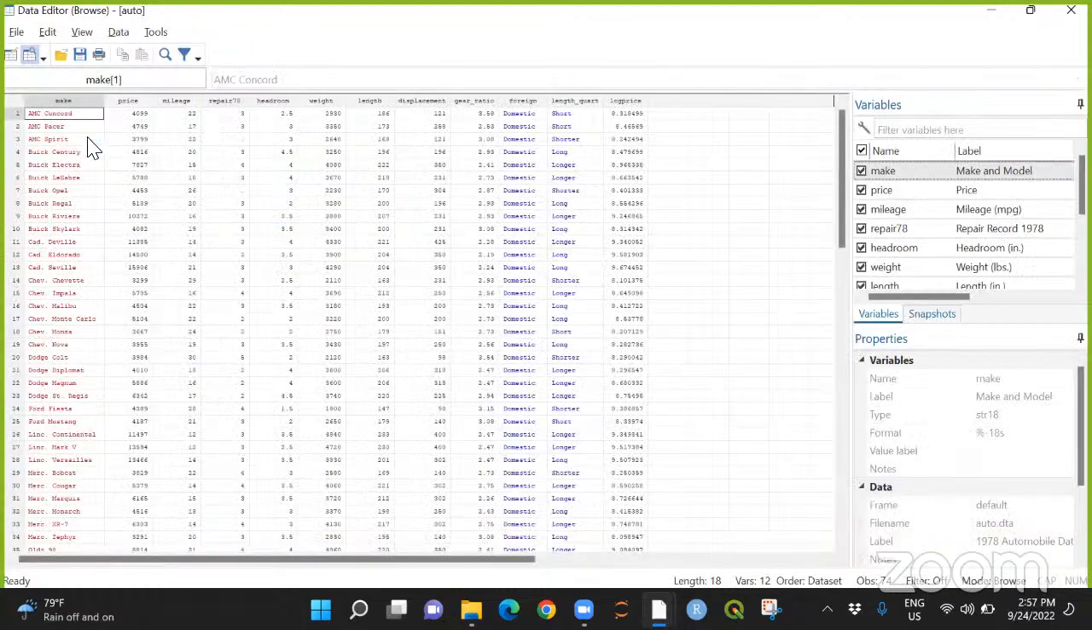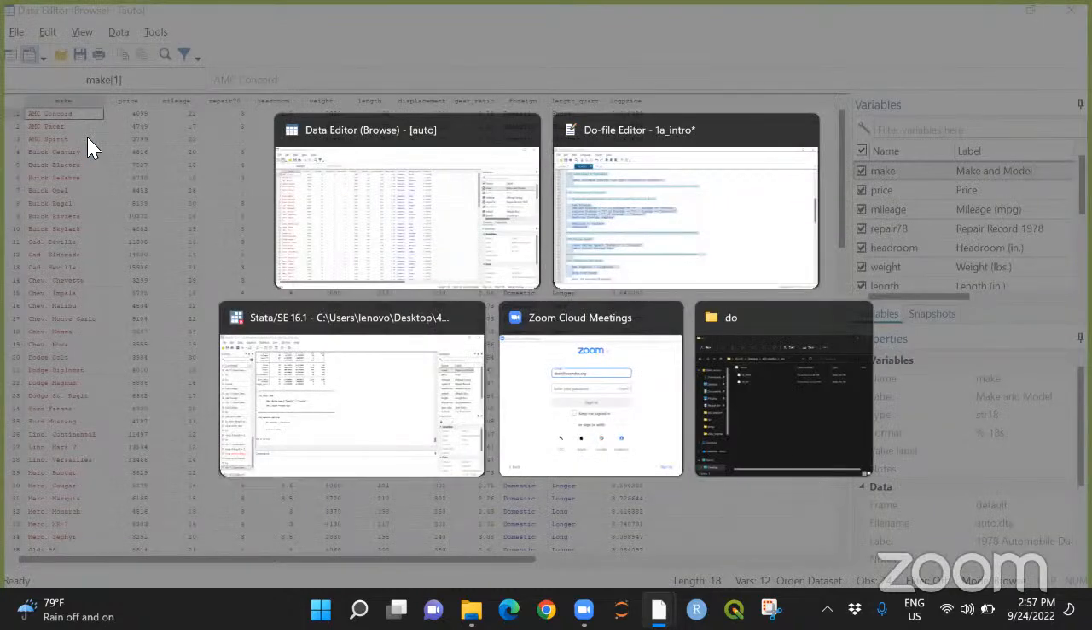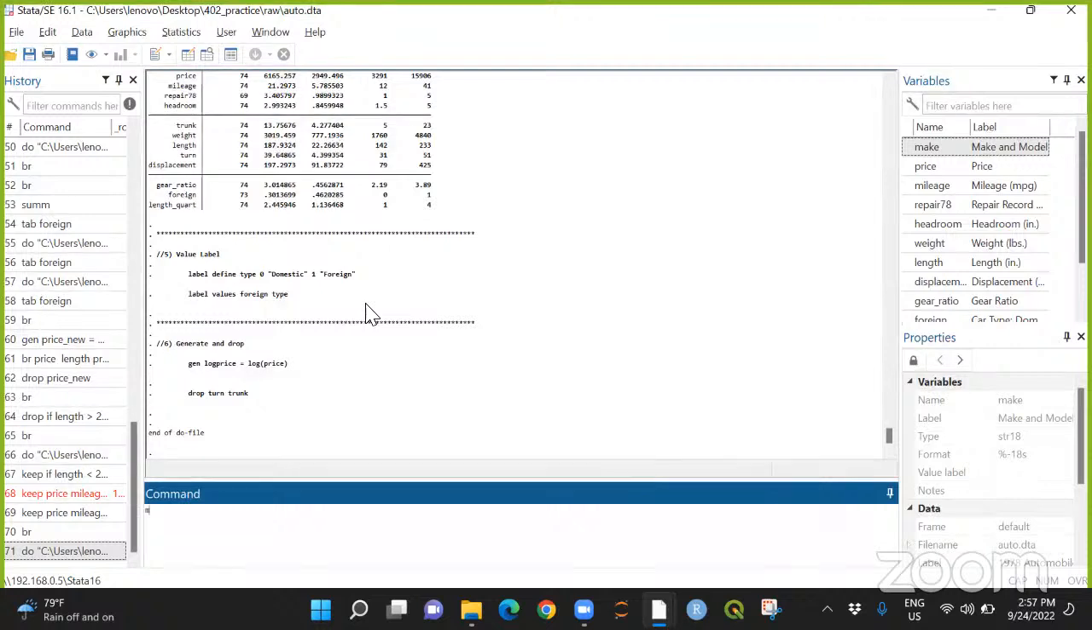Okay, but now let's say I want to drop something if it is missing. So for missing, I just do drop if, it's a function sort of a thing. If missing a variable, right? It's called length. Not length. Let's call repair 78. The repair 78. Maybe I should look at the tab first.